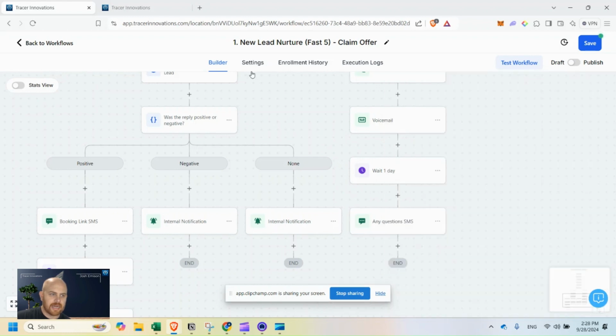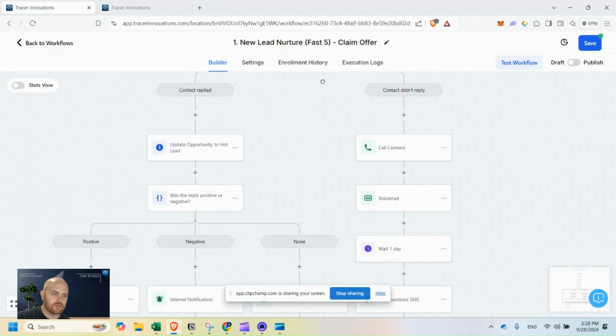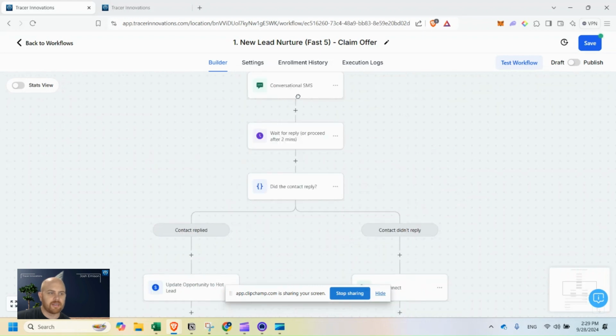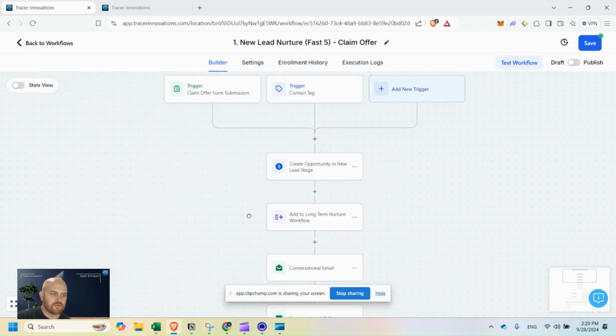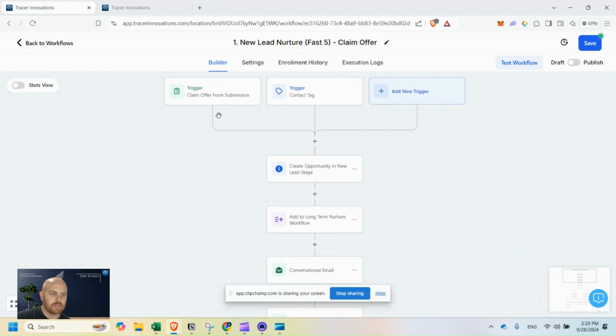So that is this new lead nurture Fast 5. The 2 things that you need to do is you need to record this voicemail or delete it, and then you need to take that form and embed it into this form here, this claim offer form submission. You need to embed this into your website or wherever you're making this offer. Okay, and then once those things are done, just turn it on, and then it's good to go.